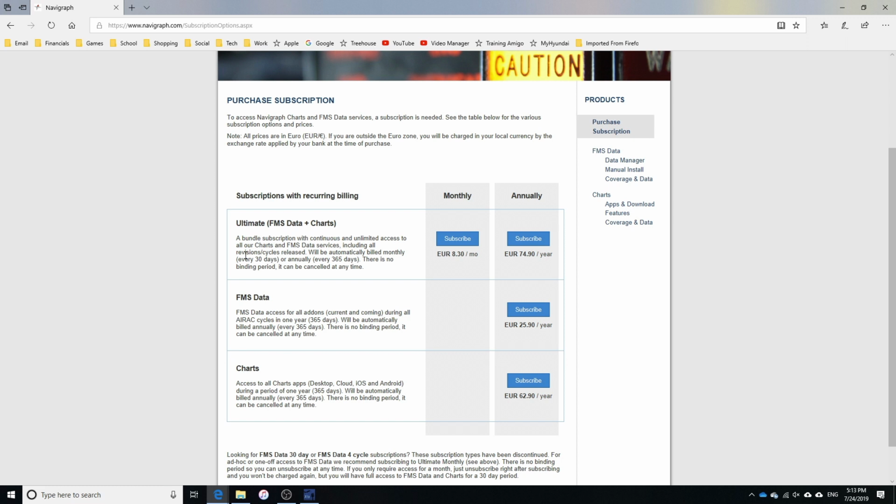Alternatively, you can just purchase a one-year subscription for either of those and save around $25 to $30 in the long run. If you're not looking to have the charts, at least buy the FMS data for €25 or roughly $30. Once you've purchased your subscription and gotten logged into Navigraph, on the sidebar click Data Manager.